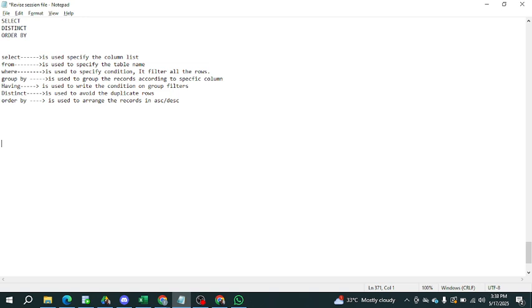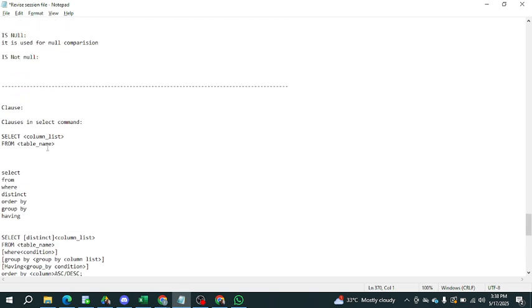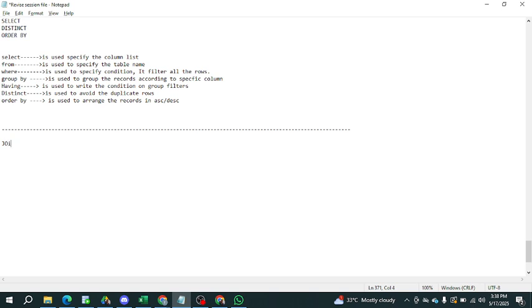Let's go into the joins. Let's discuss the joins. What is a join? Join is nothing but, as the name itself shows, it will combine, connect, or link two tables. By joining, it is used to retrieve the data from multiple tables. This is called a join.